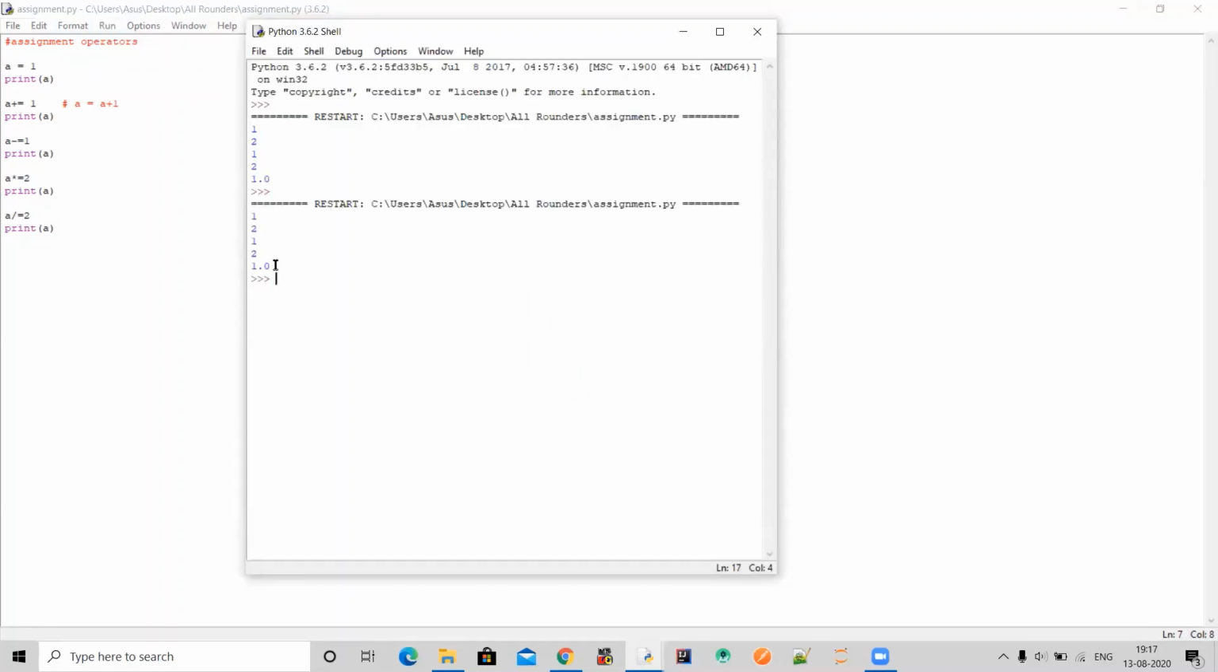So here you can see that we are printing the value of the variable a, which is 1. Then we are using the add and operator, adding 1 to the value and storing it in the variable a. So here you can see that this value is 2. Then we are subtracting it, and here you can see that the value is 1. Then after multiplying it, we get the value 2, and after dividing it we get the value 1. So guys, that's all about the assignment operators.